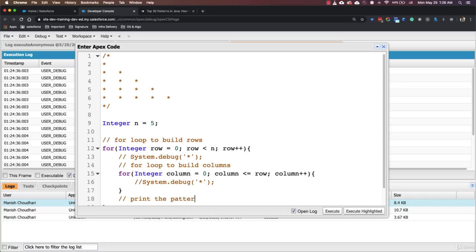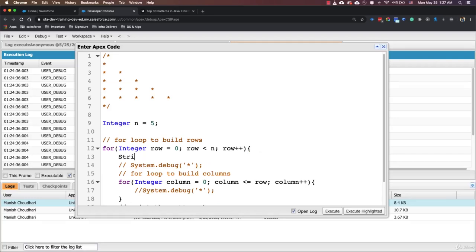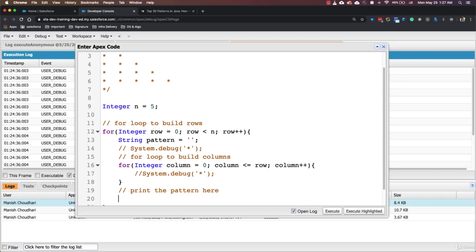Print the pattern here. Because if you notice this pattern, each row has multiple stars. So somehow we need to store these stars in a variable and then pass them to our debug statement. So I'll use a string variable and I'll call it pattern and let's initialize it with a blank value. Now we'll keep on adding the stars in this pattern variable and then in the end we'll print this pattern variable using a debug statement.